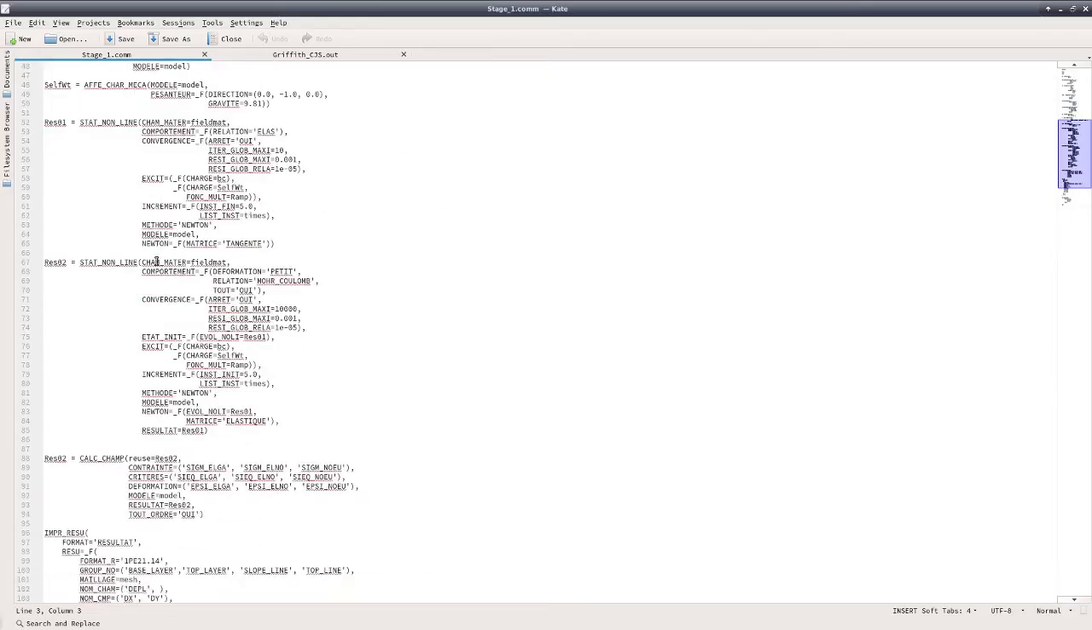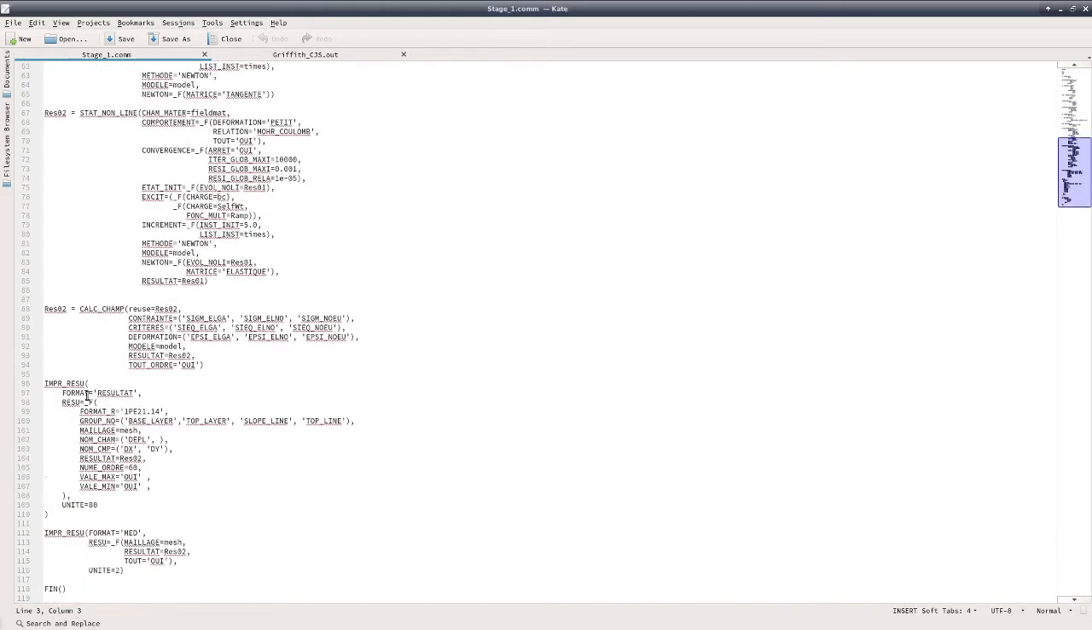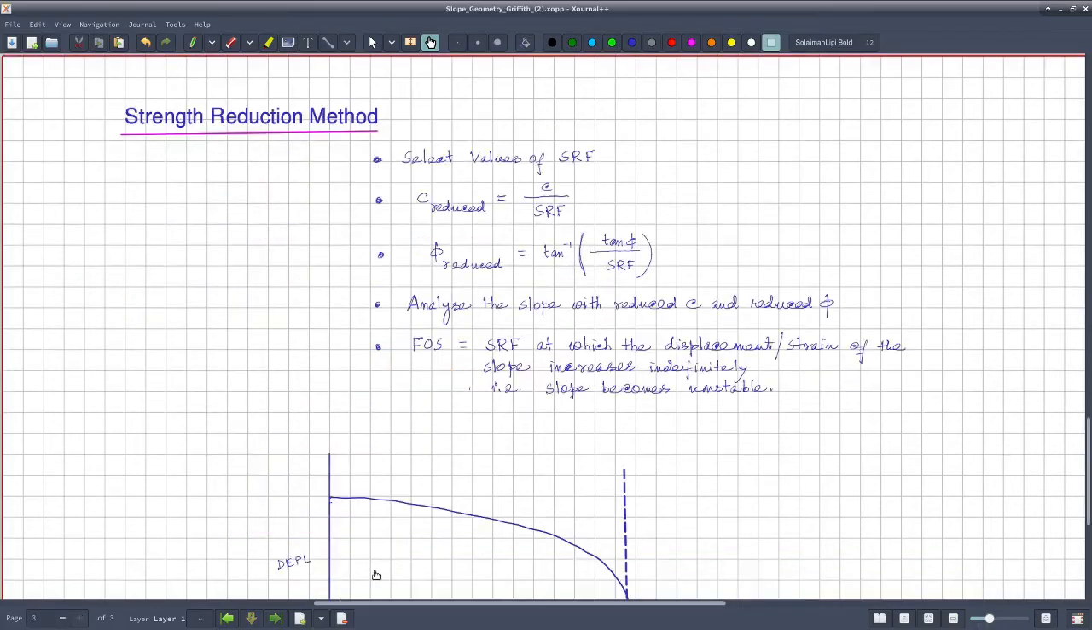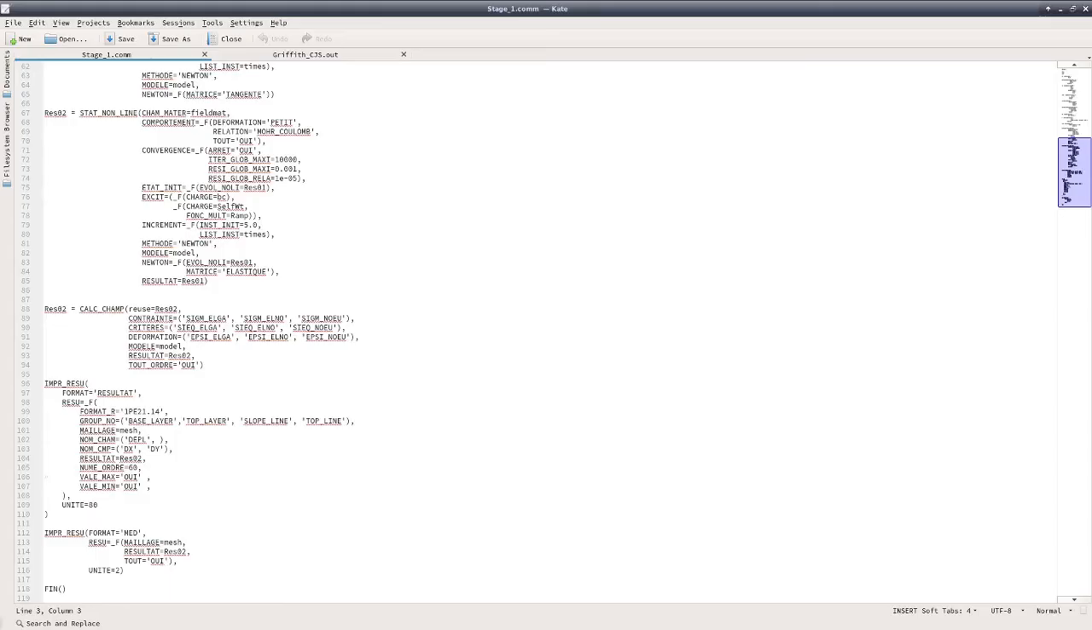And then as usual we are doing the analysis. We are calculating the stresses and strains by CALC_CHAMP, and we are writing the results in MED file as well as in tabular form for displacements. This is necessary so that we can draw the curve that we have just now discussed. If you remember this curve, in order to draw it I will need the displacement to plot displacement versus SRF. So I need to read the displacement, and therefore I am writing the displacement here in a file, at the final instant of the analysis.